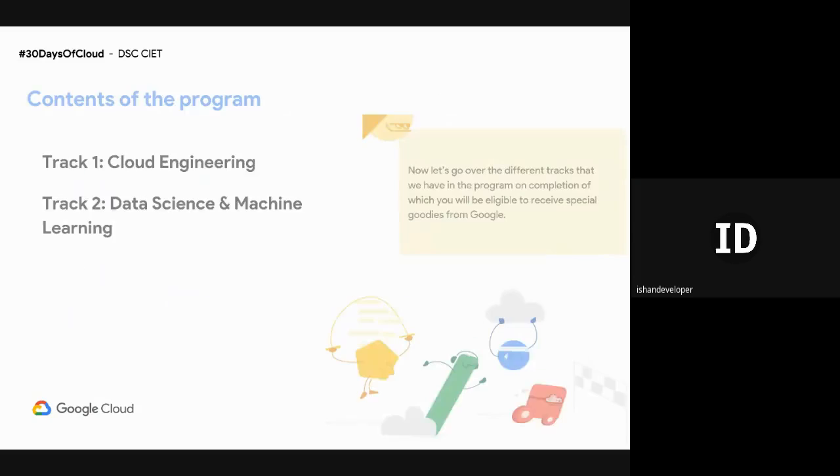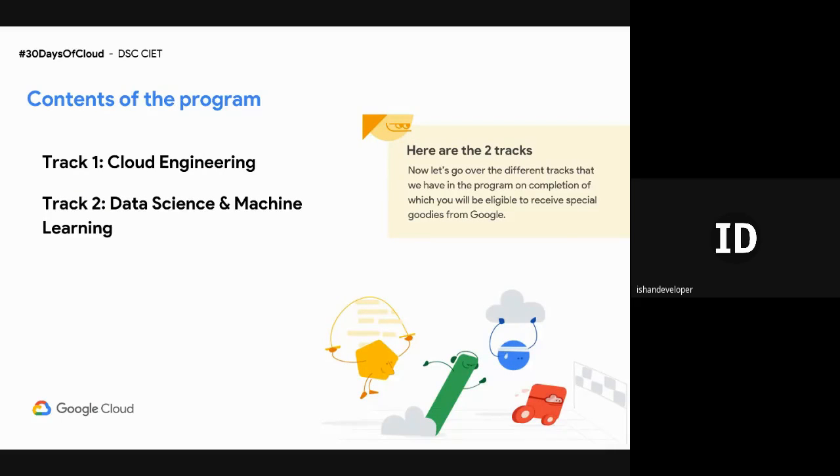So let's go with the contents of this program. We have 2 tracks, as I told you. Utsav, you can choose any one which you like. It's totally up to you, to be honest. But for the online meetings that we will be conducting, at first we will be focusing on the cloud engineering track. Yes, agreed, you can do both. If you complete both of them before November 5th, you will get 2 t-shirts, a few stickers from Google, and also a laptop bag. I hope that answers all your queries.